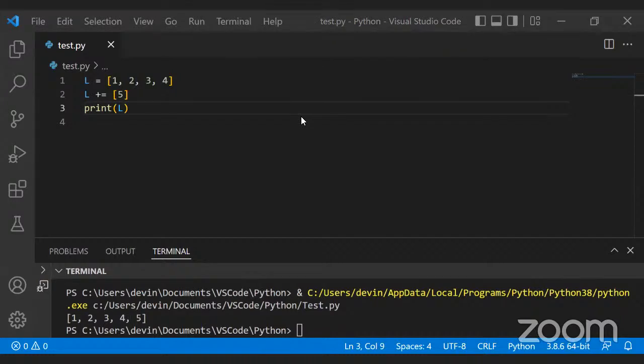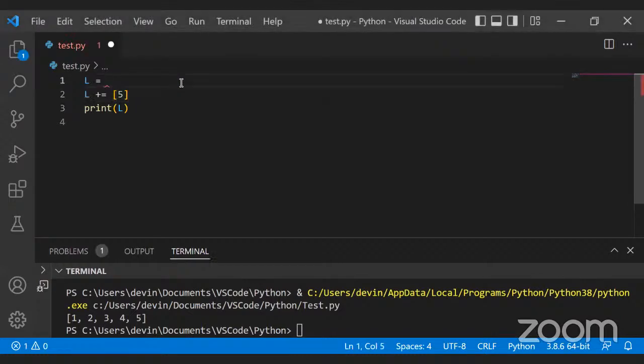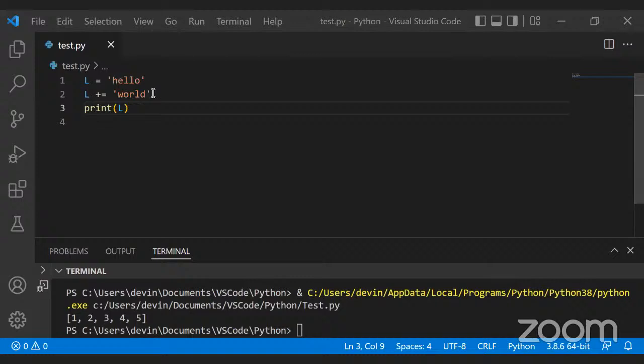If it was a string, sir, will we be appending, or what will it do? Just do that by yourself instead of me telling. If you do it by yourself, you will understand it better. In the mock, it's going to combine these two strings and it's going to be hello world. Okay, so string it will be appending, and integer it is adding. Thank you, sir.